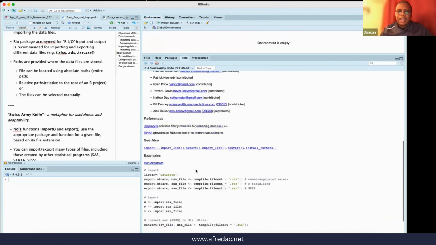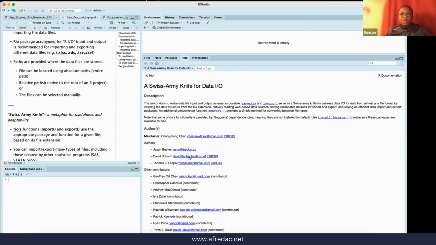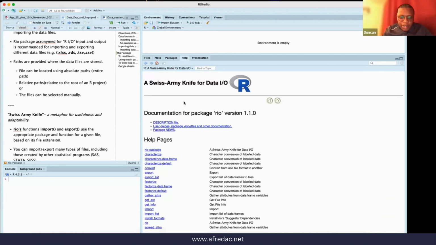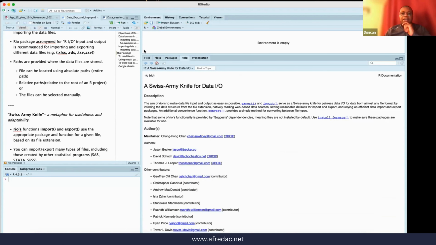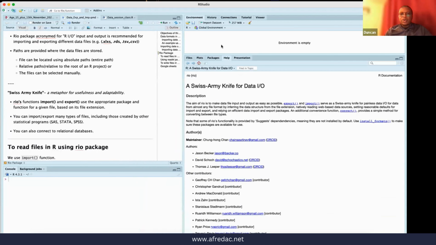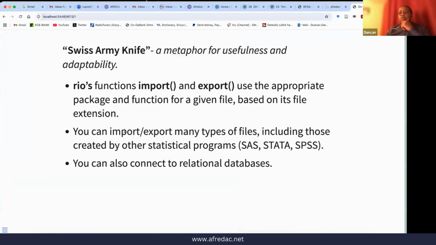Okay, and if we go back, you will see that there are so many formats that can be used when you're importing data. Maybe we'll look at it later. Yeah, we'll look at that later. And the other function, though it will be beyond the scope of this class, is that it is also used to convert different data formats.